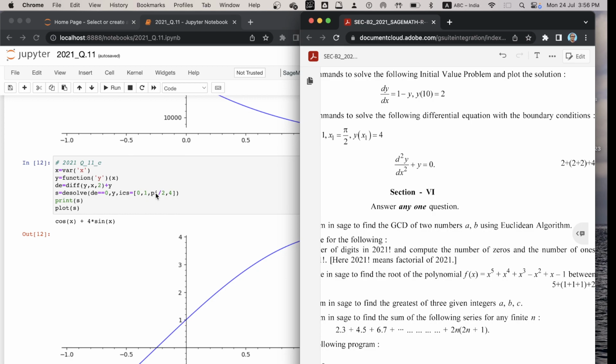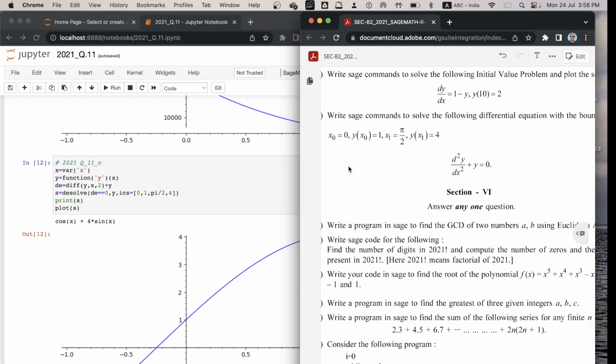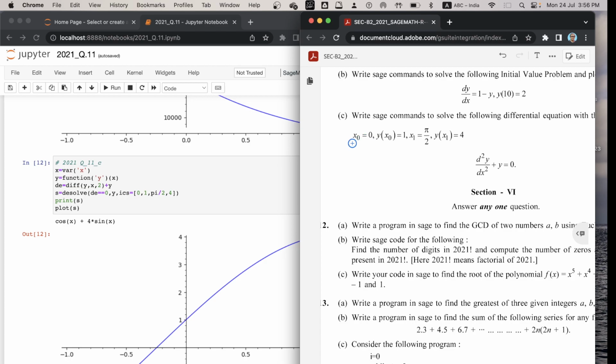Initial condition [0, 1, pi/2, 4], because here notice that x0 is 0 and y(x0) is 1. So the value of x is 0 and the value of y at the point x0 is 1. And for the boundary condition, x1 is pi by 2 and the value of y is 4. So this is the value of x0, value of y0, value of x1, value of y1, 4. This is the initial condition within the third bracket.